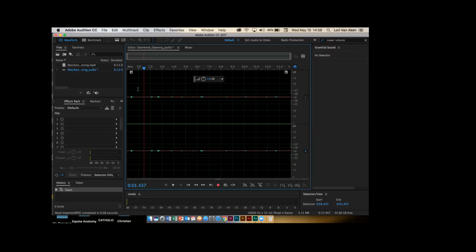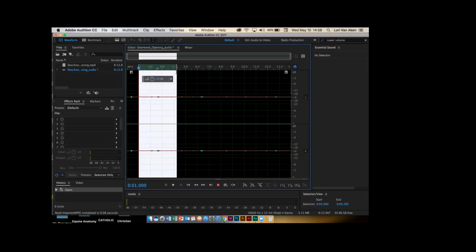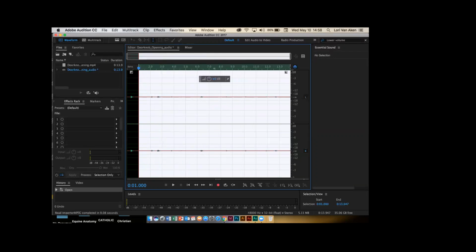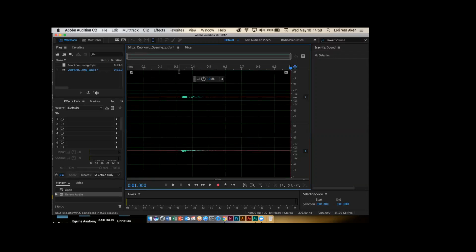Okay. Now see that 1 second marker? Yeah. You're gonna hold your mouse button down and drag to the right, as far as it'll go. Okay. Hit your delete key. Okay. And now you've got 1 second. Okay. So play it, make sure everything's okay.